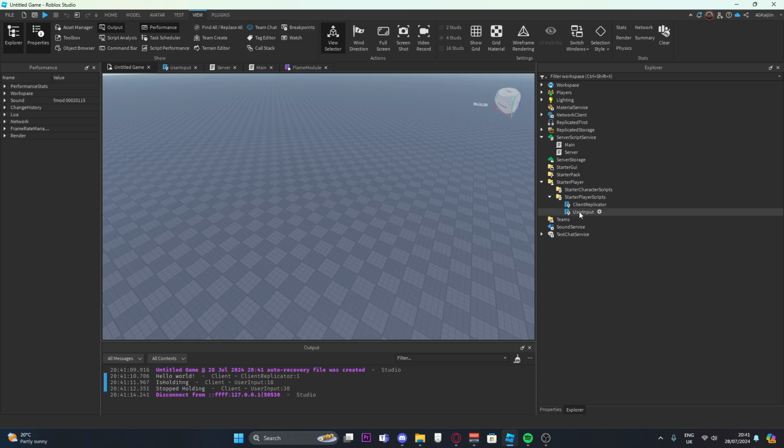So we made 2 local scripts, one UserInput, one ClientReplicator. Then we made 2 server scripts, one called Main and one called Server. We also made a FlameModule, which is going to be all the flame skills in the game, and 3 remote events. One is called SkillReplicator, one is called SkillRemote, and one is called SingleClient. The SingleClient is for when you want to replicate, let's say, a camera shake to only one person. That's when you would use SingleClient, and the rest you fire to all the clients. But I'm going to be explaining it, so don't worry.